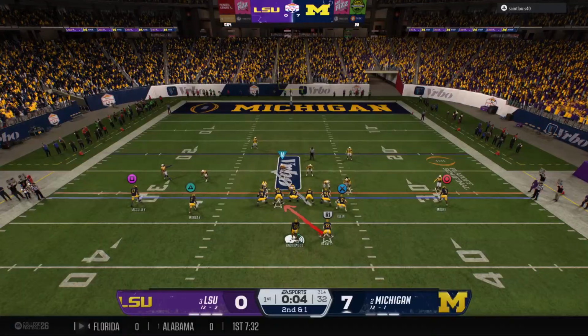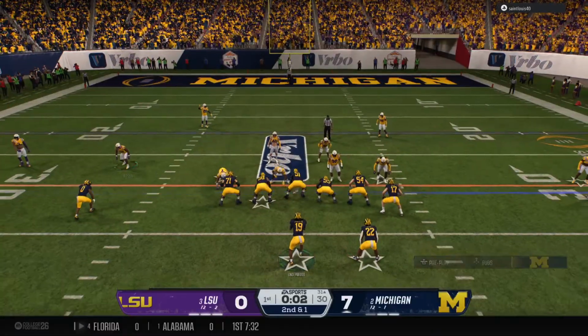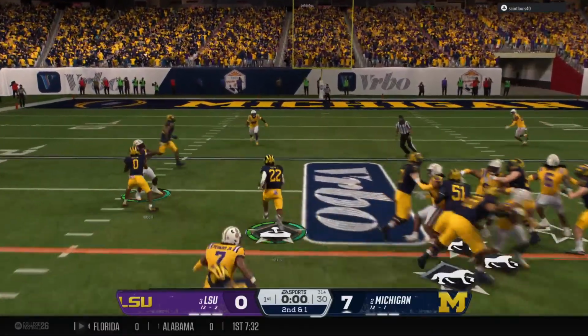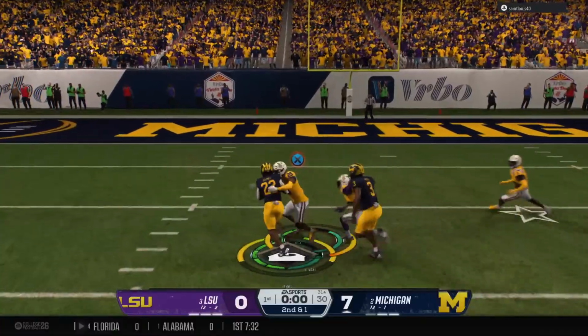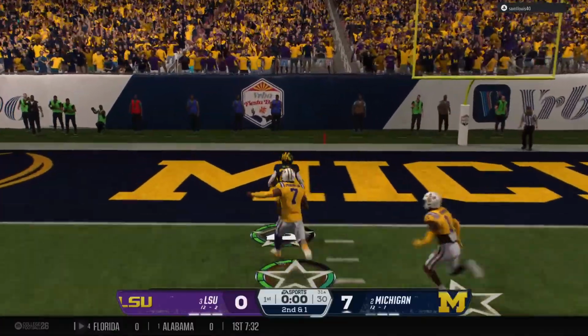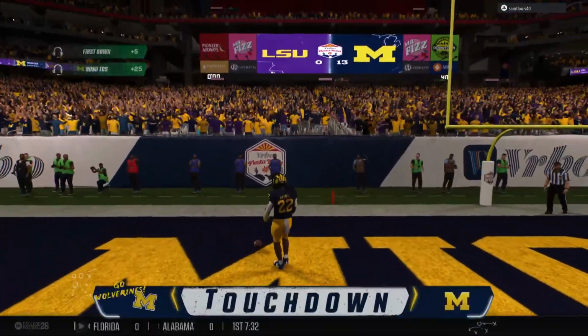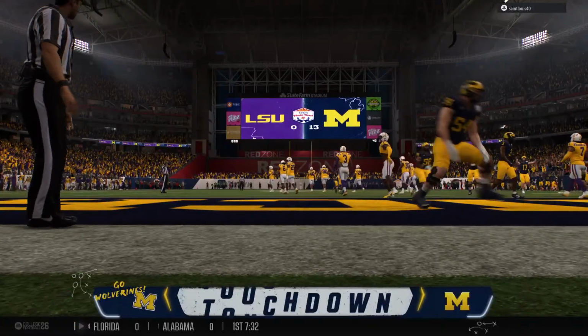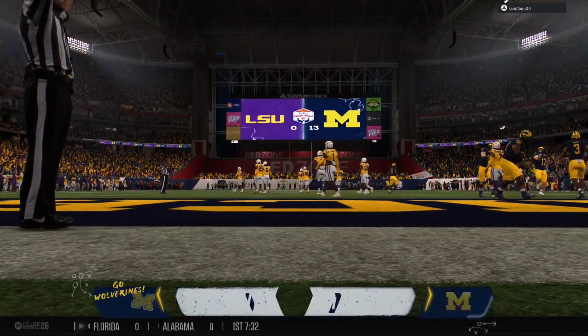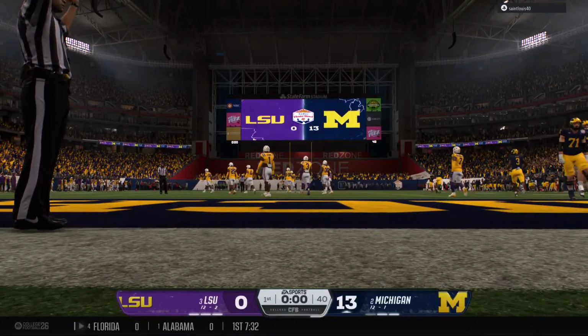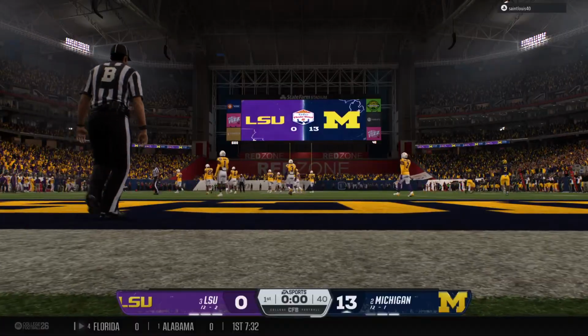Second down play coming up. Handoff from the shotgun. Finds his space at the 20. Touchdown, Michigan. No chance to catch him there. He just breaks away and takes it to the house from distance. That's an elite running back type of play.